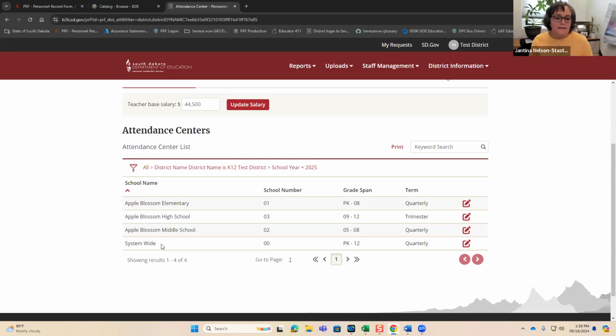The system-wide attendance center is a fictitious attendance center that we create. That way you can list your administrators or your ed specialists as employed there instead of breaking out their time as 33% elementary, 33% middle school, 34% high school. You can just code them as a 1 FTE to that system-wide attendance center. You cannot put your instructional staff assigned to that school though.